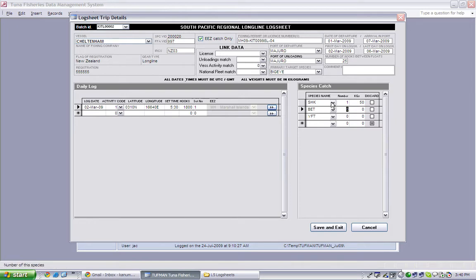Big eye tuna on our log sheet were recorded as 8 for the day, with a total estimated weight of 320 kilograms. And then we'll put in our yellowfin tuna, of which there were 3, with a total estimated weight of 300 kilograms. So that records our first day of fishing.